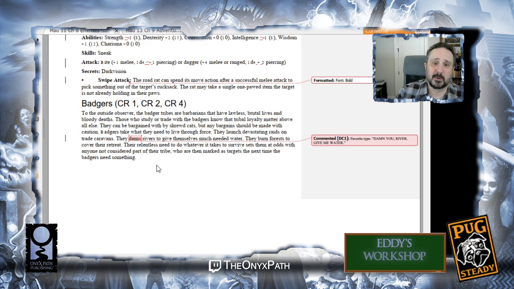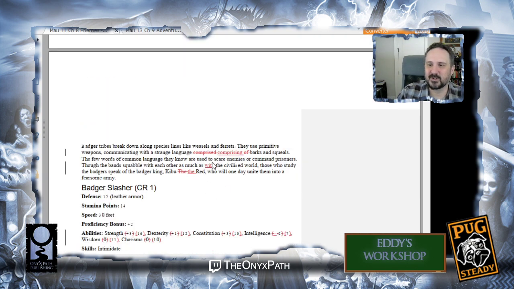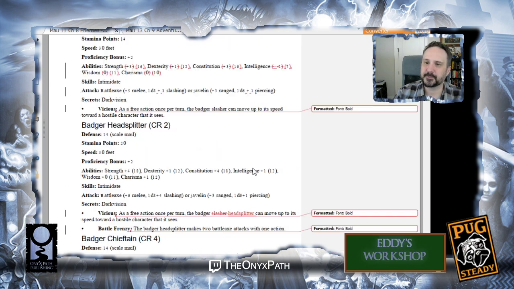This is one of my favorite typos. I have Badgers damming rivers, as in building dams on rivers. I inadvertently used D-A-M-N. I was like, damn you, river, give me water. So sometimes you can get really funny typos, and just embracing that and realizing, yep, that was an embarrassingly bad typo, and moving on is helpful.